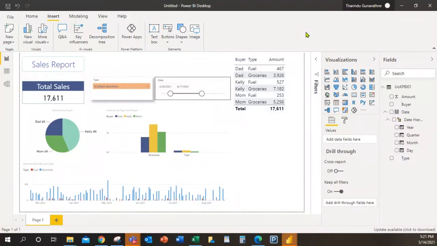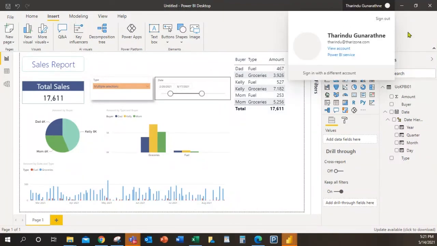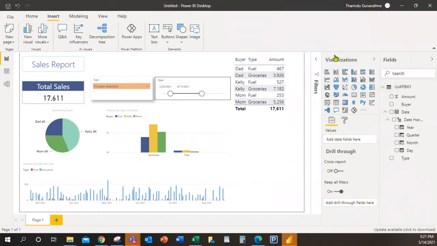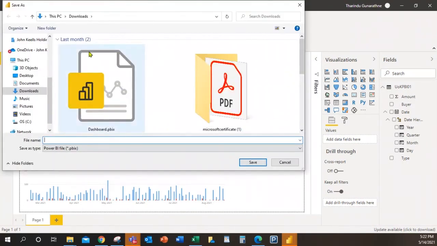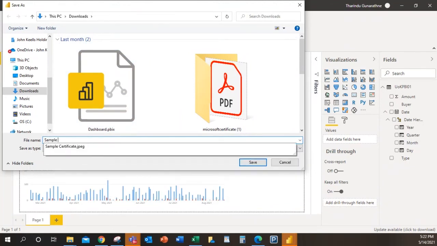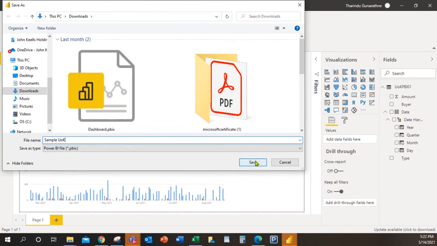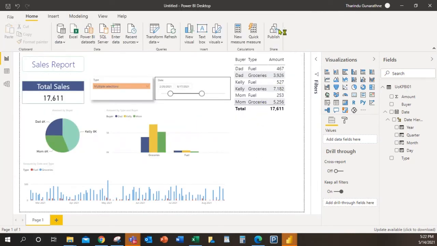Okay, now it's signed in. Now I'm going to publish this. Before publishing it, I have to save it. How can you publish it? There's a feature called publish. I'm going to save this. Once you save, that publish icon is activated.